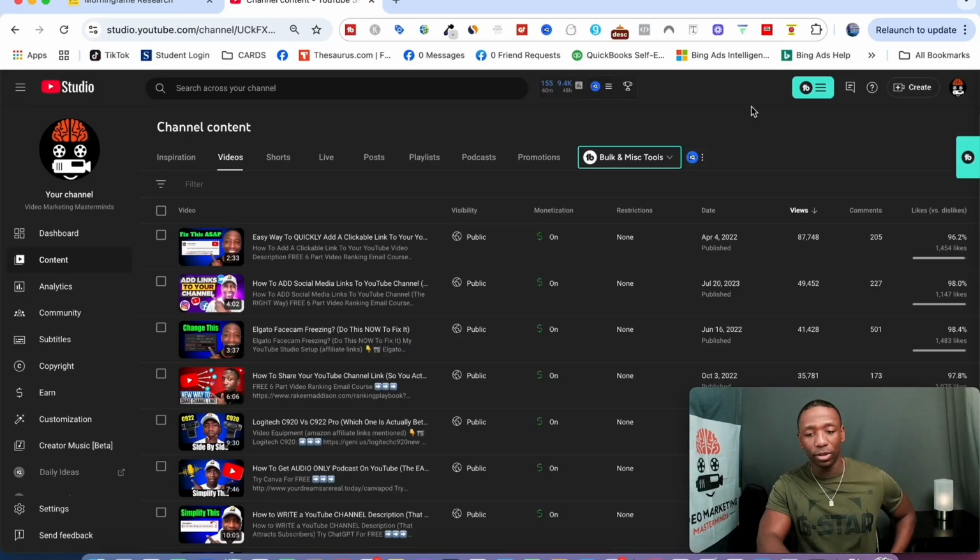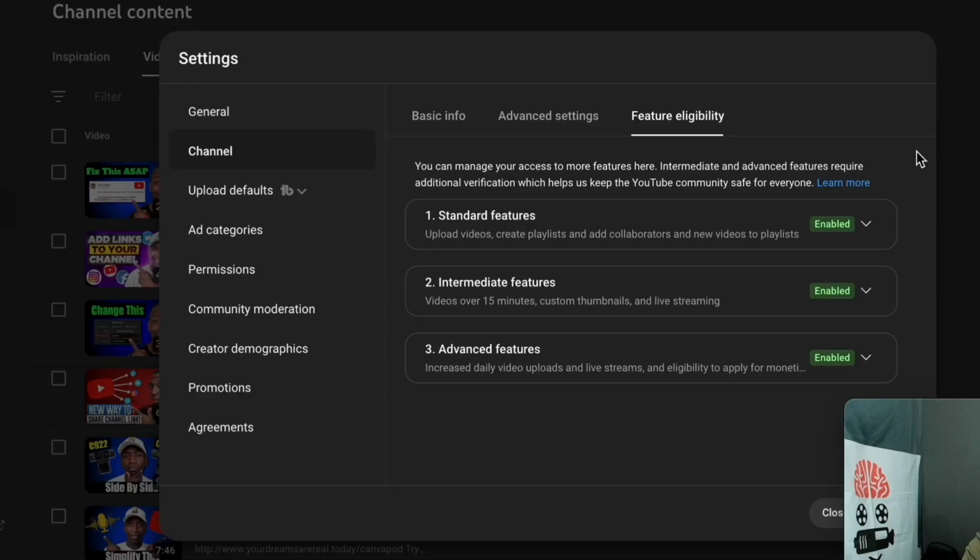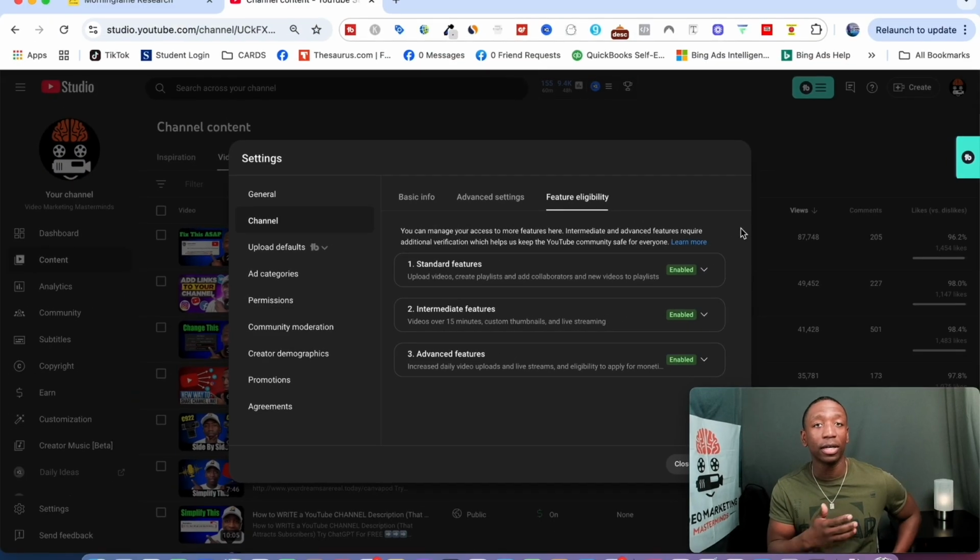All right, so what you want to do is go right here to where it says settings, and then click on channel, and then right here where it says feature eligibility, go ahead and click on that. Okay, so notice right here, if yours aren't green, that's probably an issue that you're having right now. Your links probably aren't clickable in the description, right? So you can see right here it says standard features. That's going to be on by default. You don't have to do anything there.